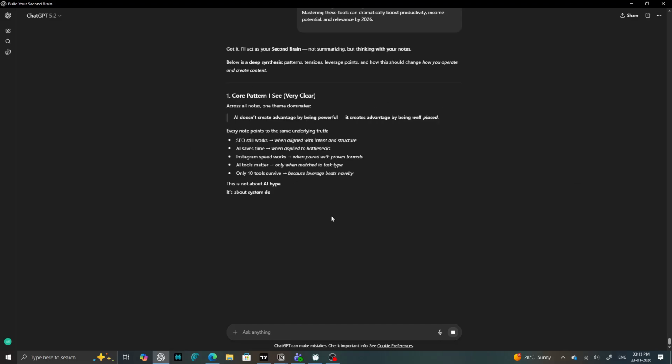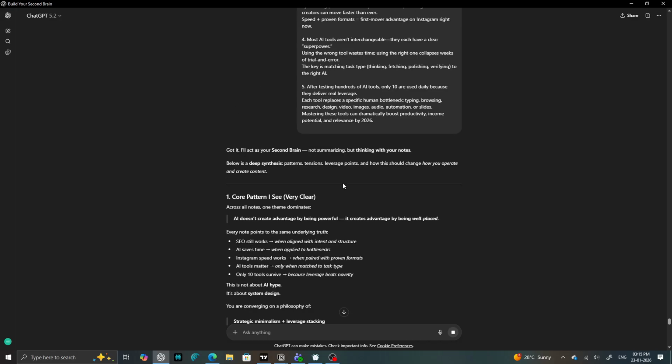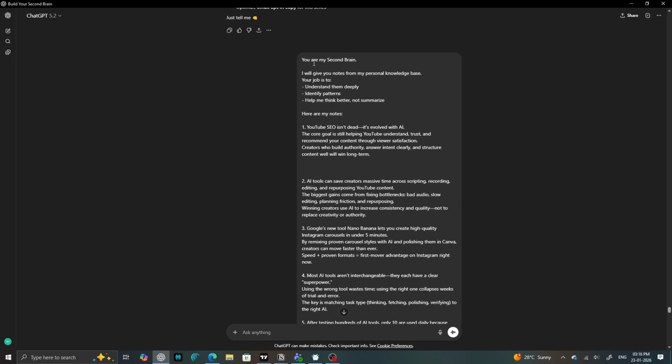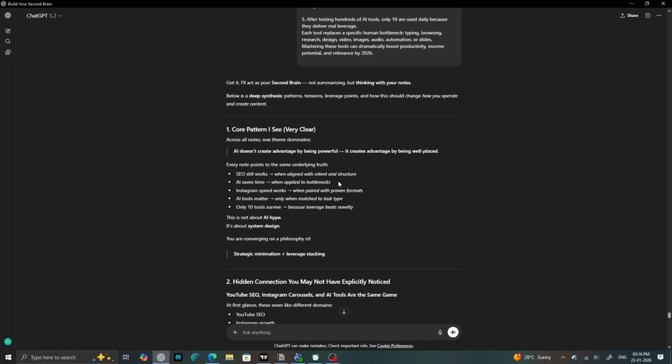Now it's responding. What we just did, we didn't ask it to summarize, we asked AI to adopt our thinking. This is the main foundation here. So it clearly says what my core pattern is. AI doesn't create advantage by being powerful, it creates advantage by being well placed. My notes were mostly about YouTube and AI tools. We asked it not to summarize. So here is the pattern that it figured out.